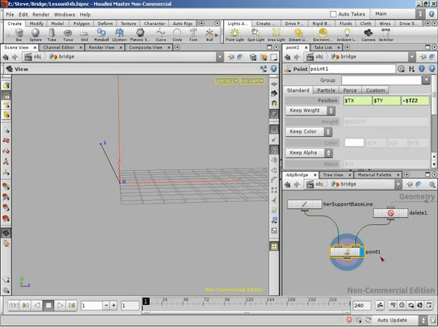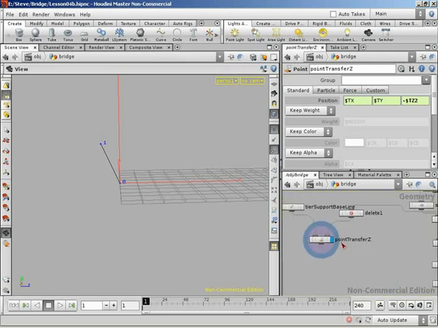So we've got this guy set up with position Z. I am going to call this point transfer Z, just so that in my mind I know what this guy is doing. And we now need to do the same thing for our height curve.